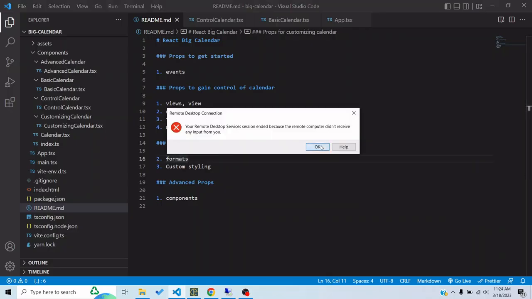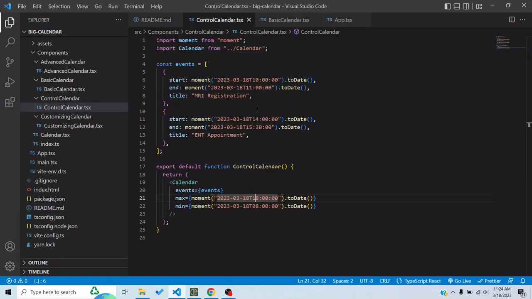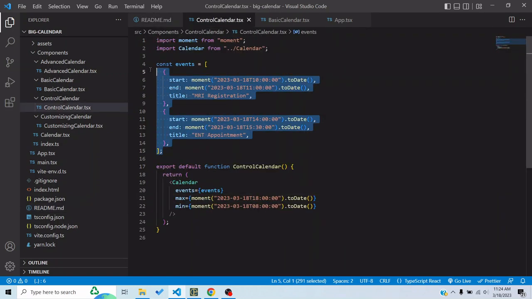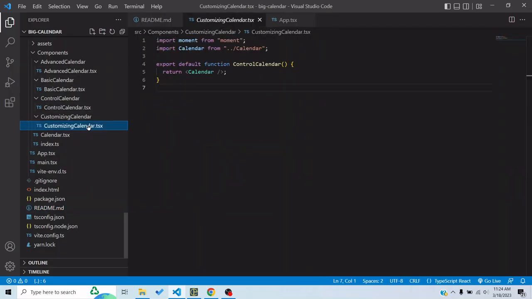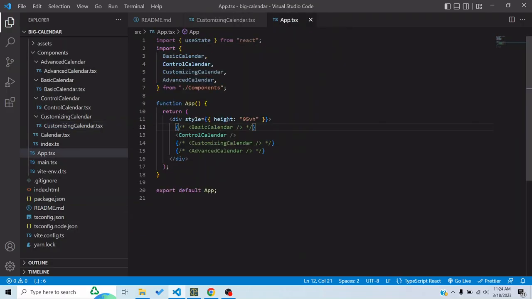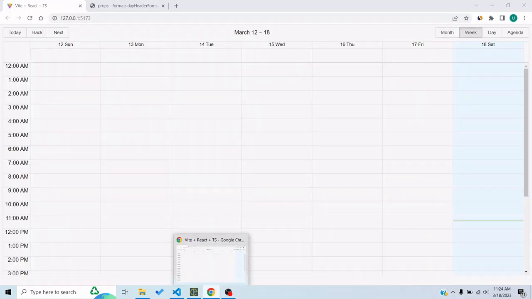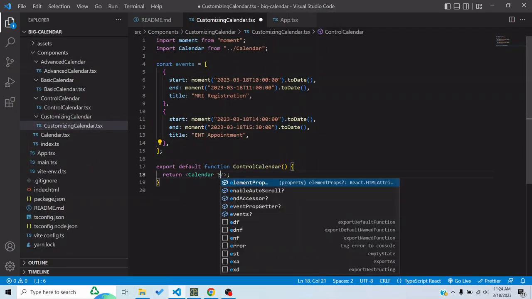Now another is basically props for customizing the calendar. You can customize date formats which are being displayed here, and also you can do a lot of custom styling, which we will see in the next portion. So let's copy this and head over to the customizing calendar component. Let me paste the events here. Let me go to the app and uncomment the customize calendar component. So let me pass the events.